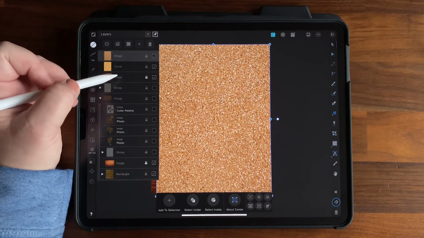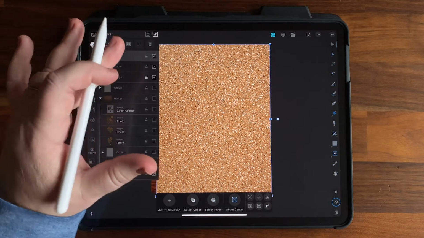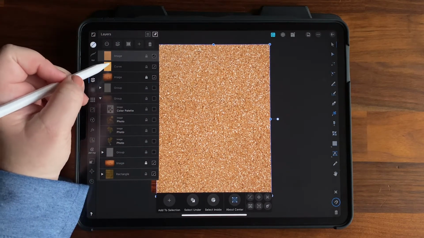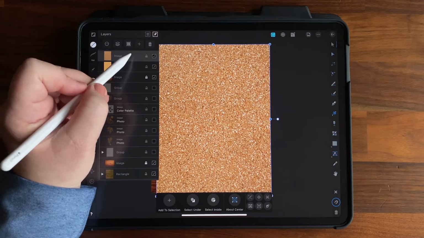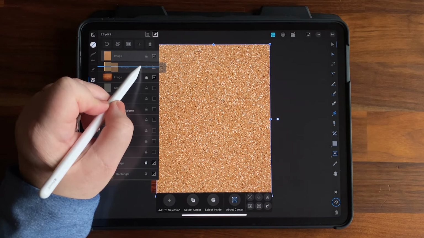I want to clip this to this rectangle because right now, again, it's sitting on top of it. It's blocking the actual rectangle itself. So I want to go ahead and clip it so that you're seeing the original shape of the curve. So I'm just going to drag this layer down until I see the blue line going halfway across that layer.